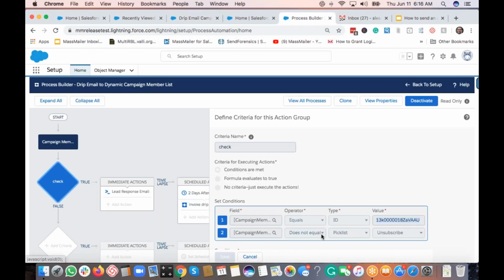And then campaign member status is not equals to unsubscribe. So we have an additional criteria here that says campaign member status is not equals to unsubscribe. And you can have any other criteria that could be an exit criteria for you. Again, this is just an example. You can have whatever criteria is meant for you, to uniquely identify the respective campaign member that you want to process.